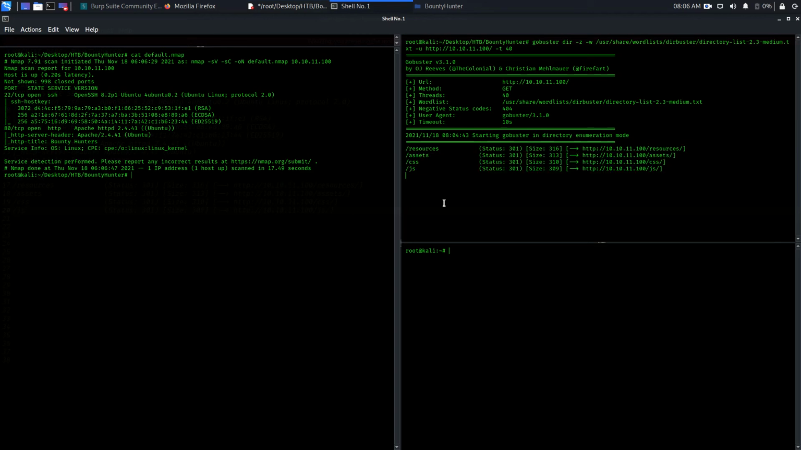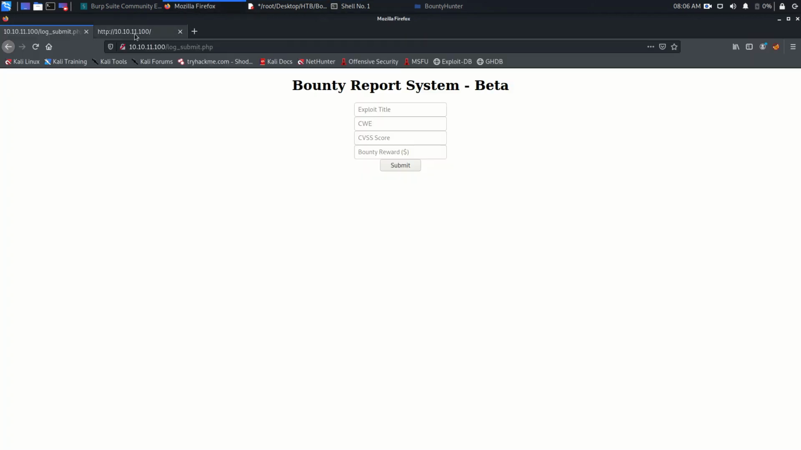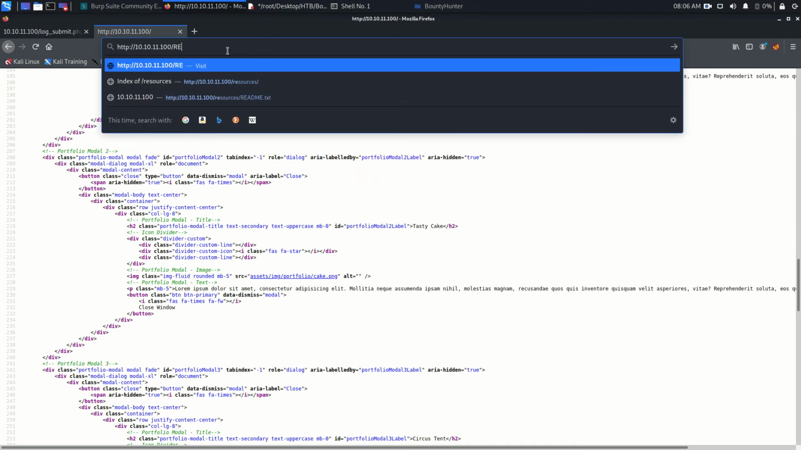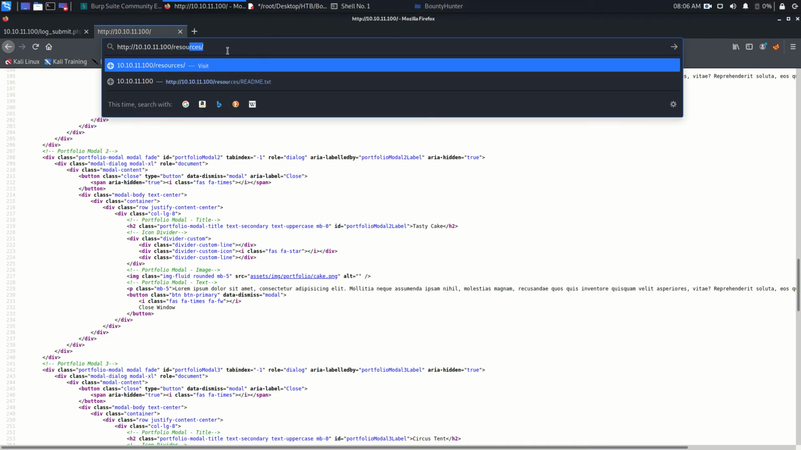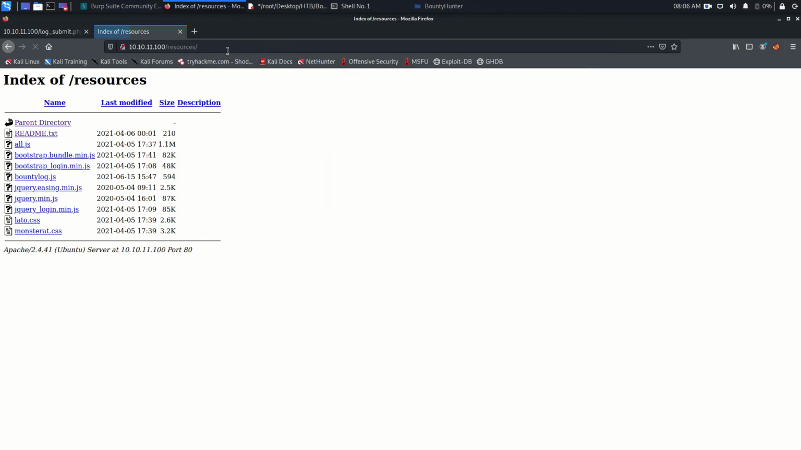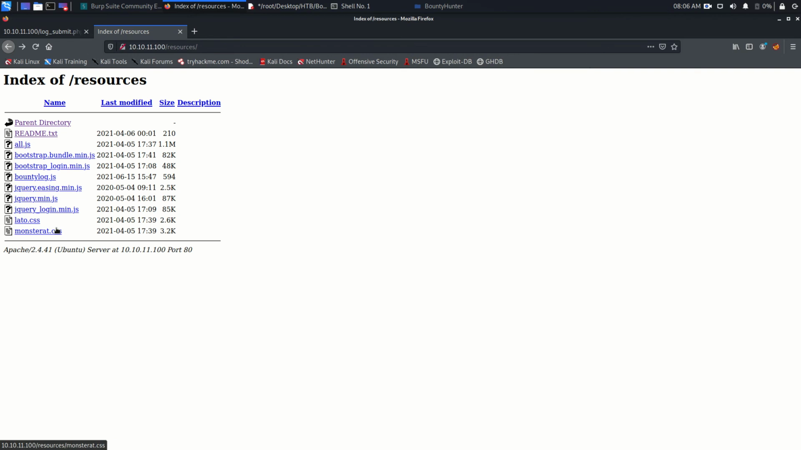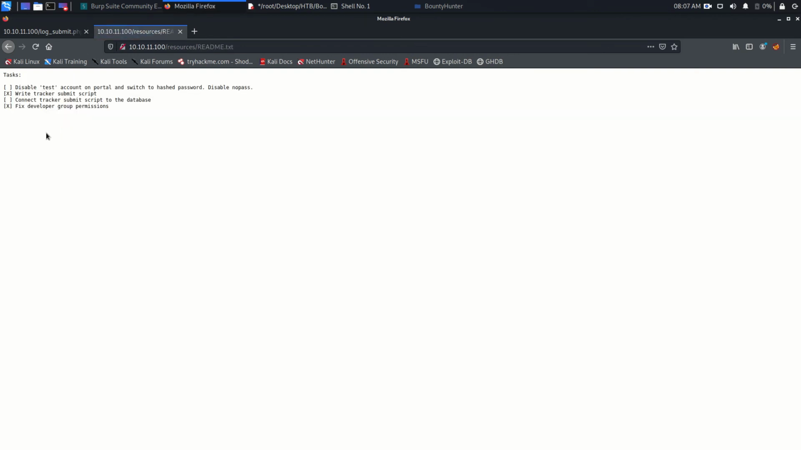First thing, I'm going to keep it running and try to access the resources. Okay, and here you can see all other files are JS and CSS, but this readme.txt is something you should read. And here, as you can see, this is kind of a to-do list. There are a few tasks. The first one is disable test account on portal and switch to the hashed password. Disable no pass. Okay.